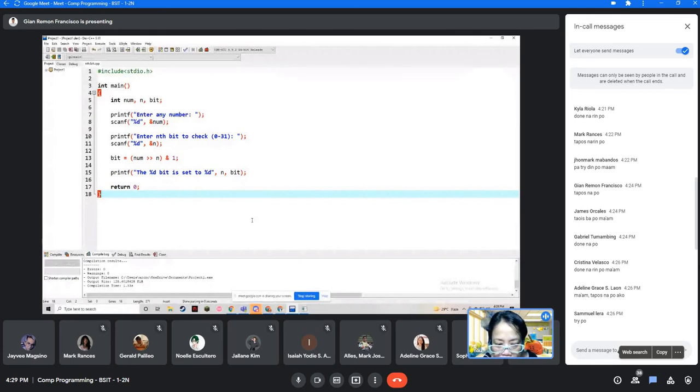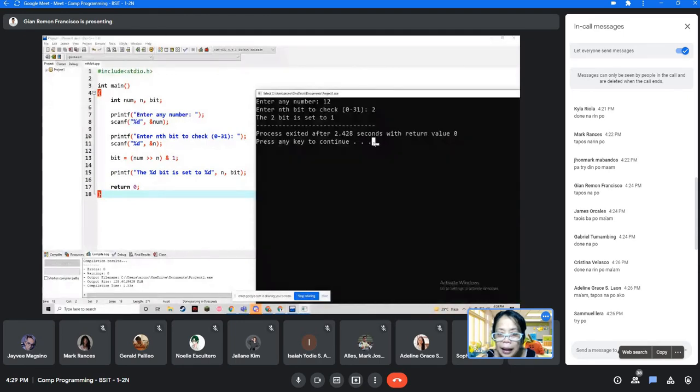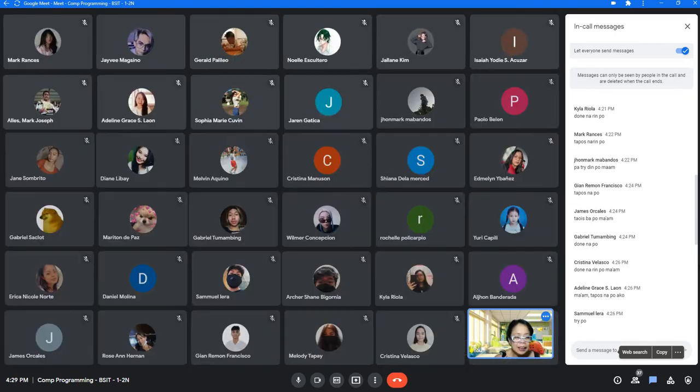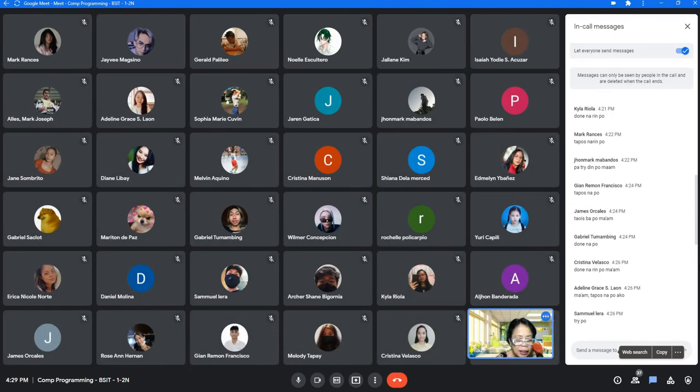Sige. Ipakita mo yung output. Ayan sa output. Click mo lang yan. Meron ka ng output. I-click mo lang siya para lumitaw. Ayan sa baba. Okay. So, nag-enter ka na ng 12. Ayan. And then 2. Okay. Salamat, Gian. Okay. Si James naman, or Kales.